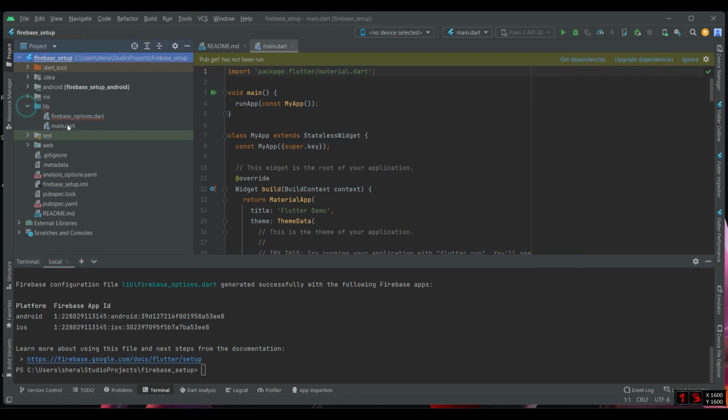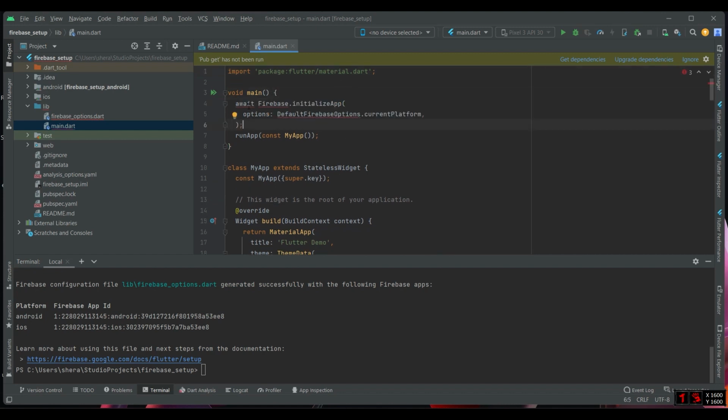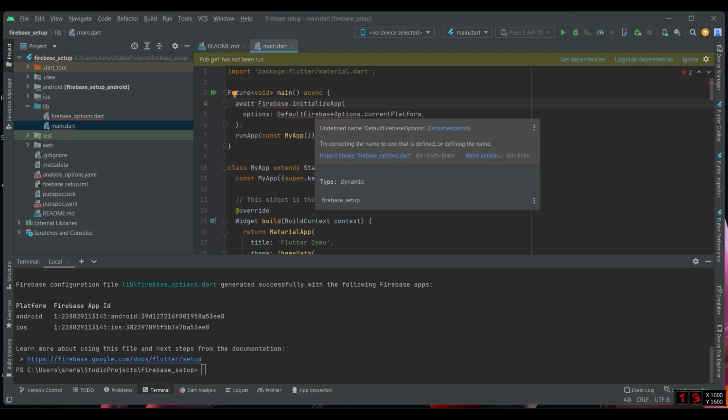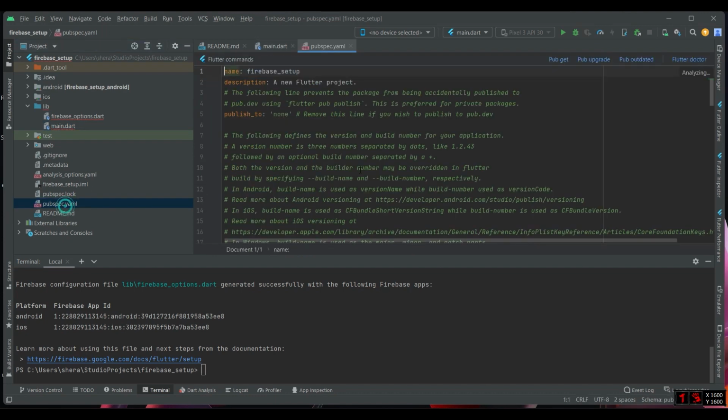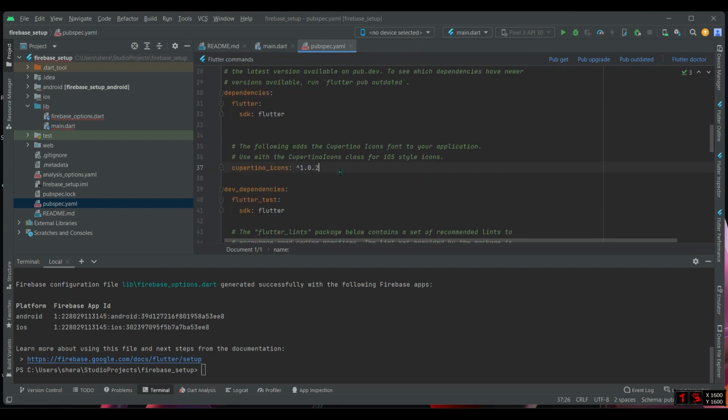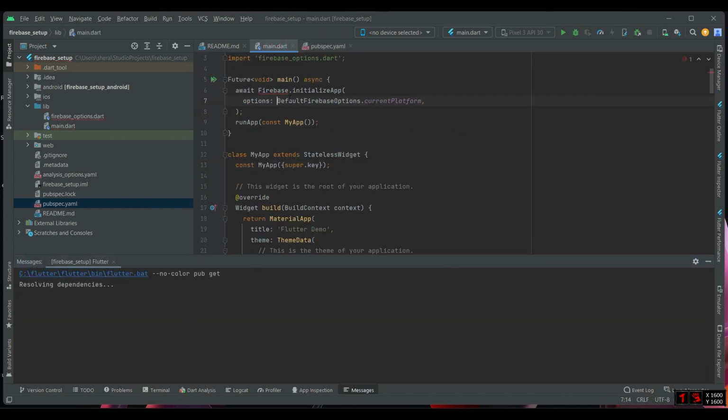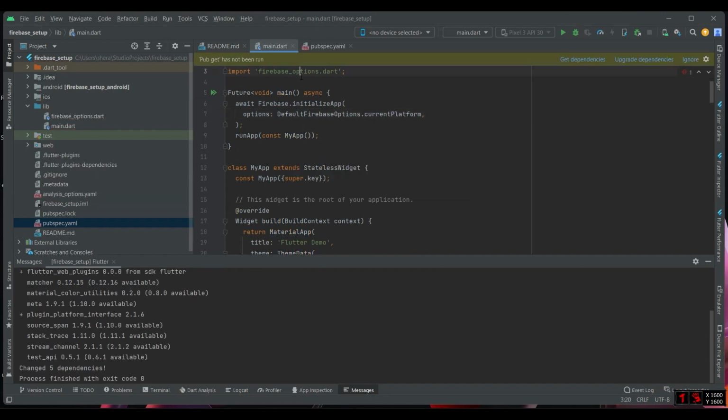Go to your main and paste these right here. Now it's saying that I don't have async and I don't have the Firebase core plugin installed, so let's just install it and we are good to go. So now it's done. That's it.